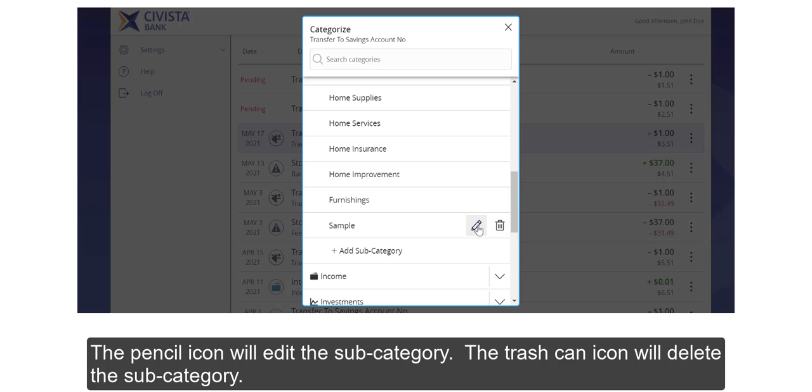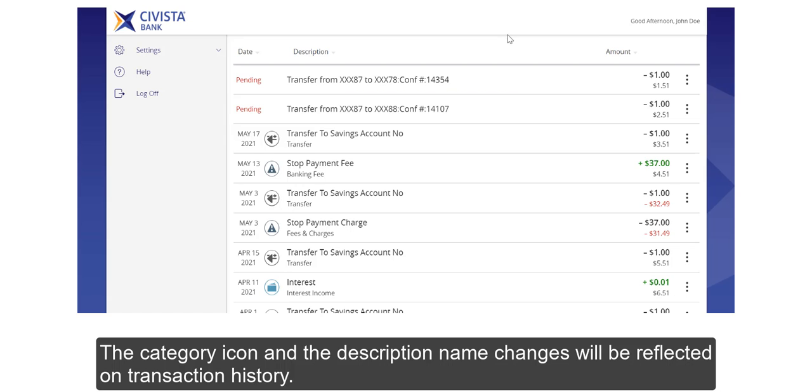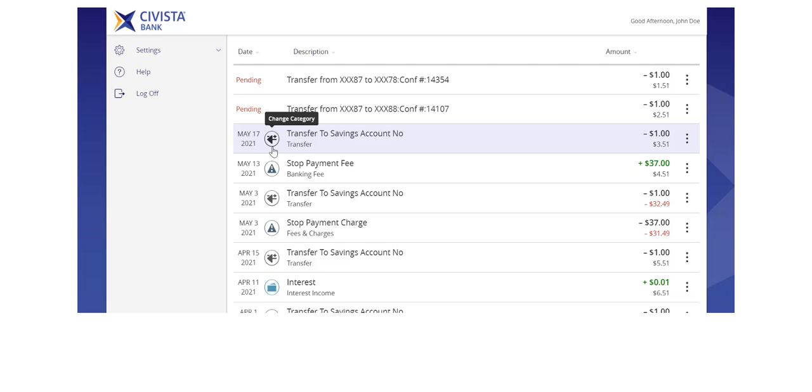The pencil icon will edit the subcategory. The trash can icon will delete the subcategory. The category icon and the description name changes will be reflected on transaction history.